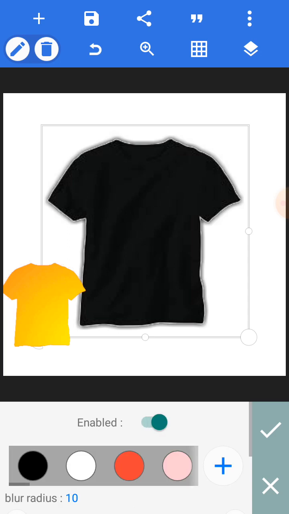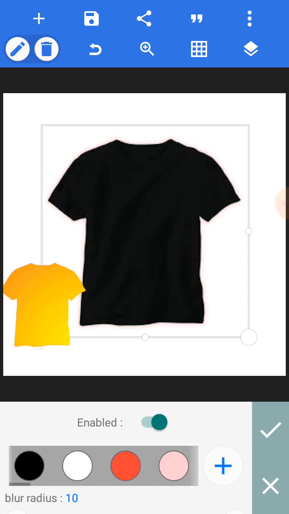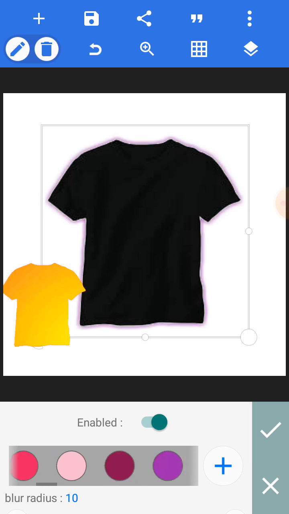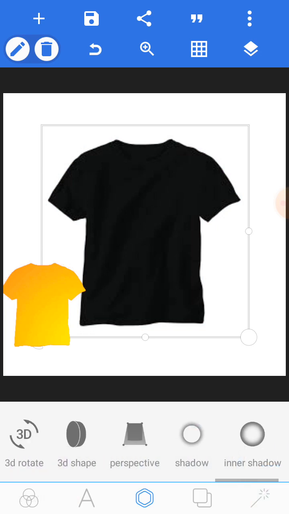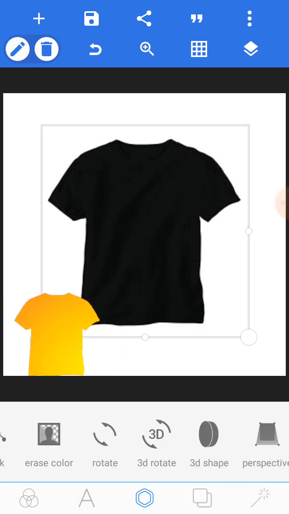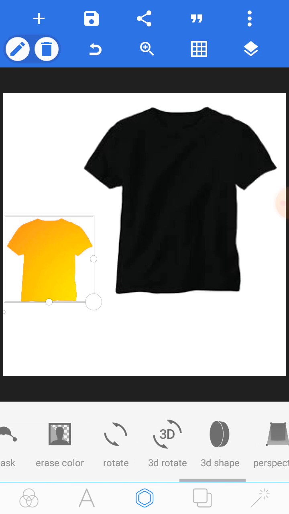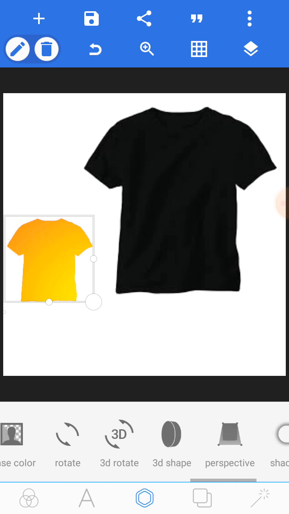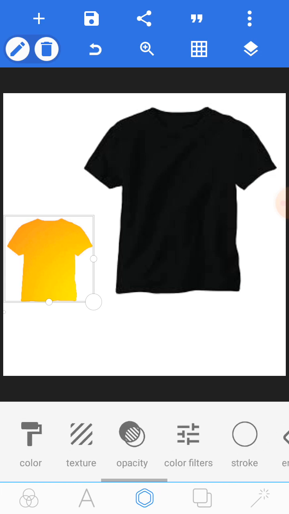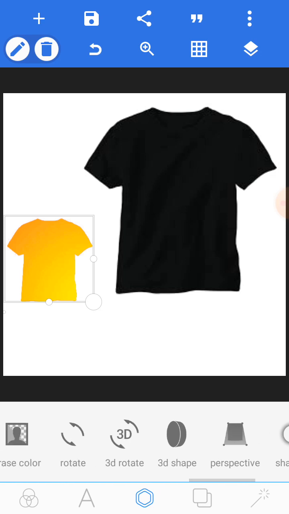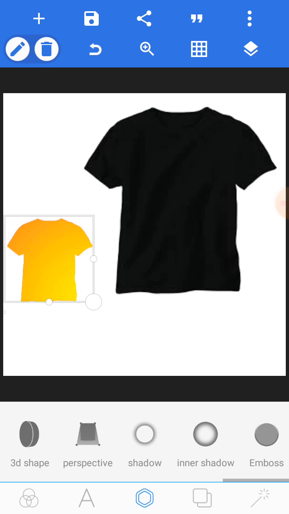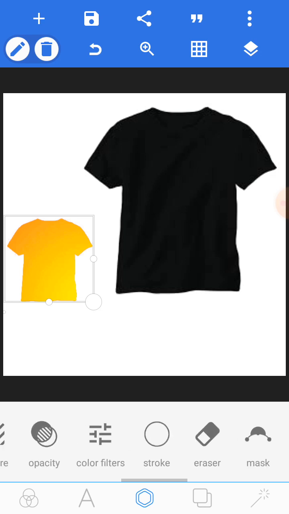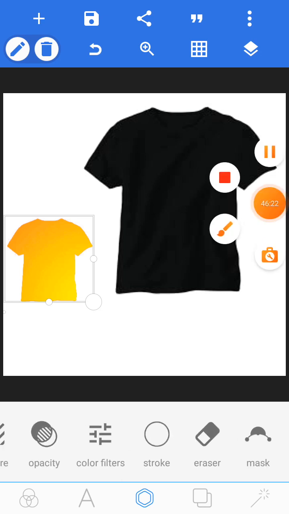shadow, give it a red shadow, depending on the shadow you want to give your design. Okay, what else? I want to make sure that I've touched everything here. Okay, color filters. See what I'm talking about?